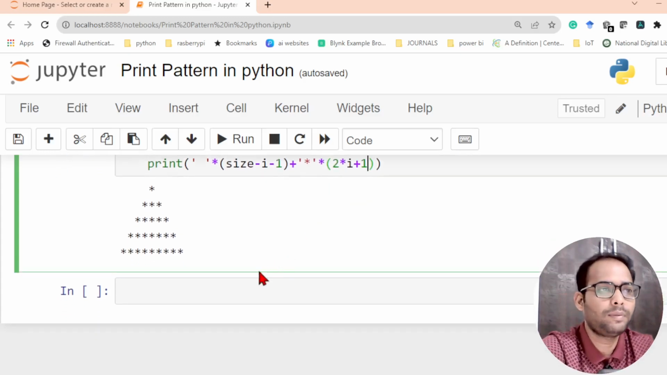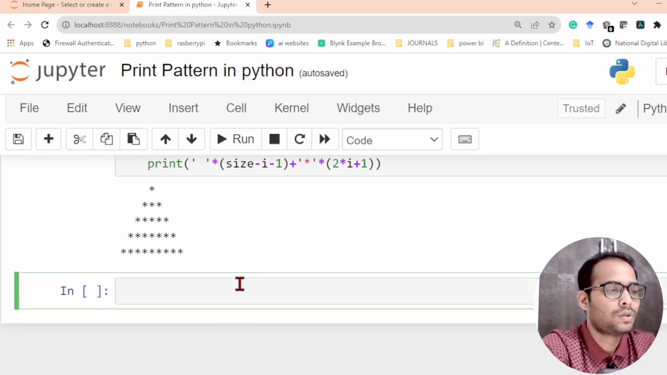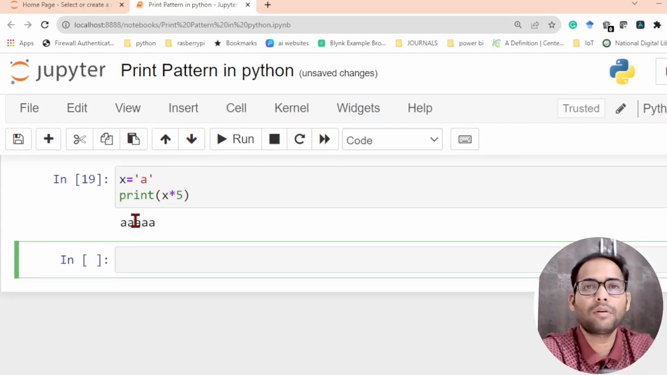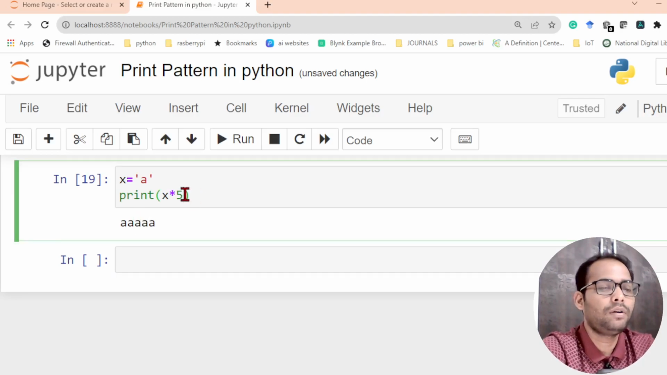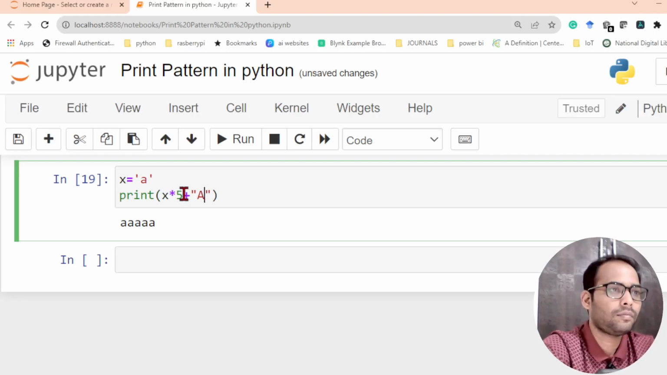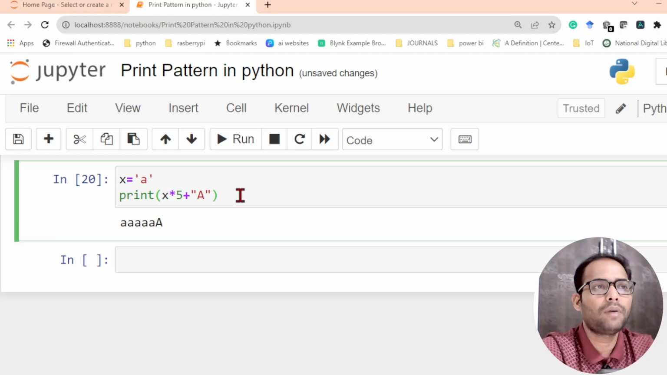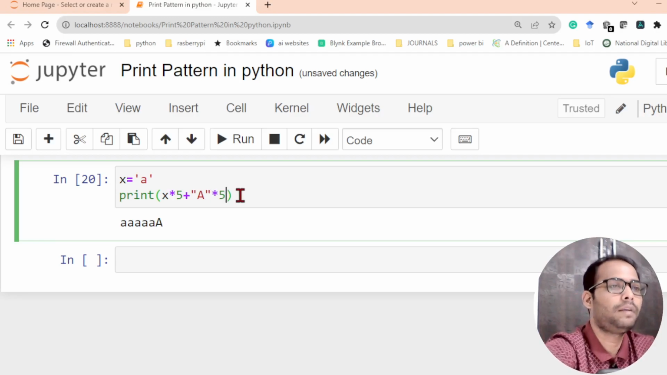If you're not getting it, let me explain how this works. Let me take a variable, say x equals a character, that is a. Now if I want to print this a 5 times, I can just write print x into 5. If I print this, it will print the a 5 times. Now after 5 times, I want to add some more characters there. So I'll just add a character, writing plus. If I write plus, then 5 times it will print a, then it will print the capital A, the character I have added.